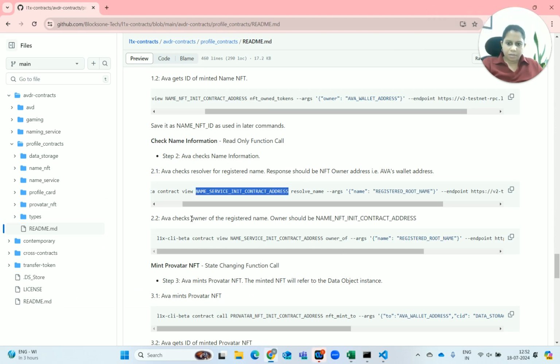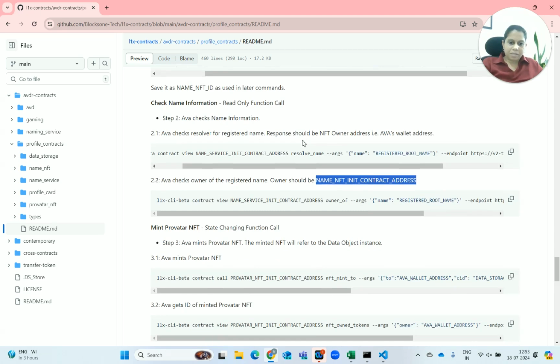Next comes Eva checks the owner of the registered name. So the owner should be the name NFT initialized contract address. Did you notice one thing? Previously in the name service contract, in the previous video, we were getting the owner generally as the wallet address, in the sense Eva's wallet address. But since we are using this name NFT service, we will be getting the owner of the root name as the name NFT initialized contract address.